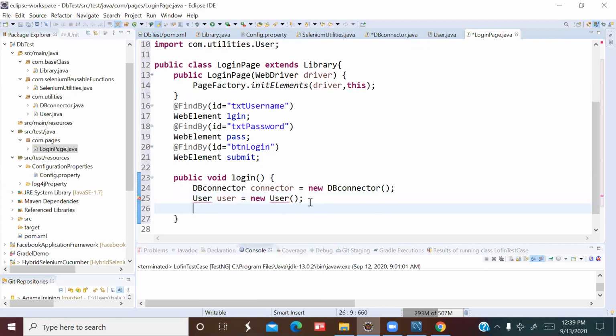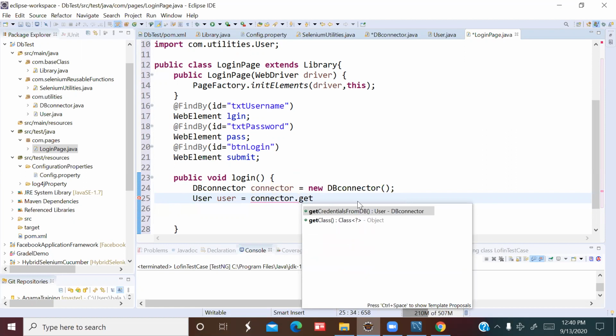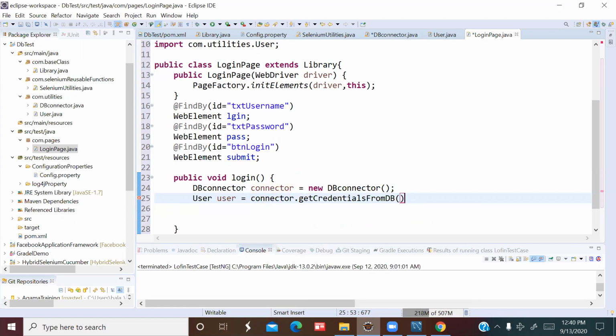Now we'll do one thing. User detail equal to connector.getCredentialsFromDB. Instead of that constructor you give, remove that new also, user equal to the connector reference dot, and you will call that method which we kept in that array, getCredentialsFromDB, the first one. Give a semicolon. So now the credentials are kept in the reference user.